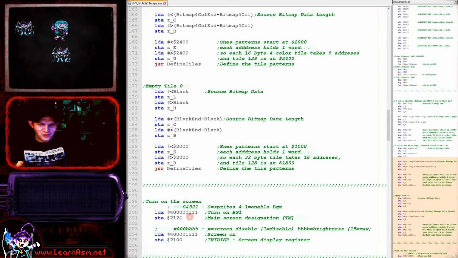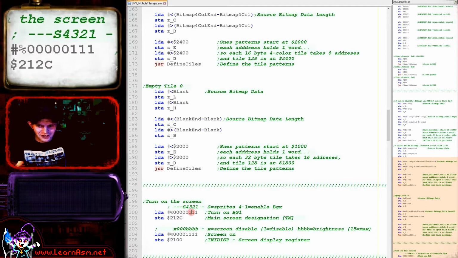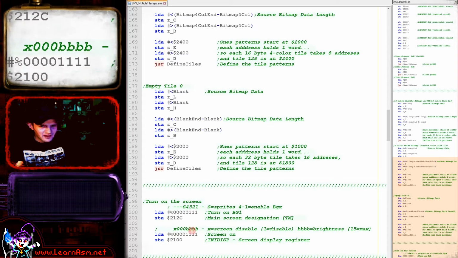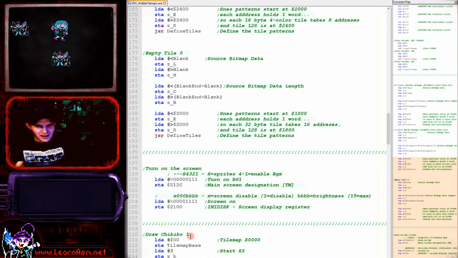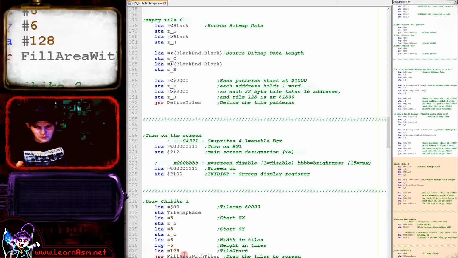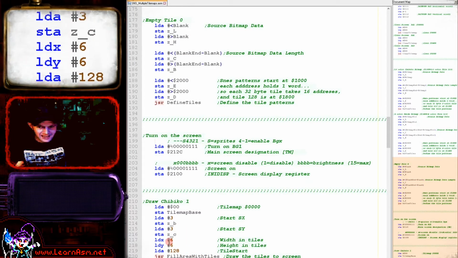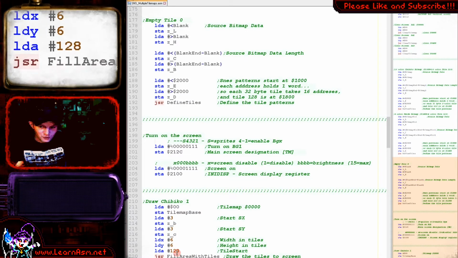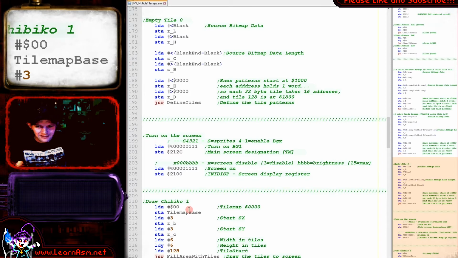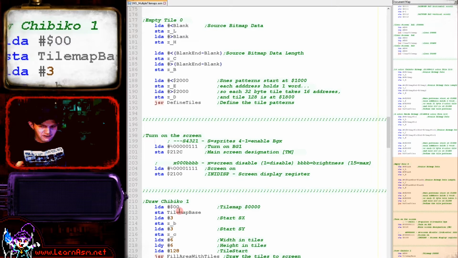Anyway, once we've defined our tile maps, we then need to turn on the screen. We're turning on the 3 tile maps here, and then we are enabling the screen here. And then what we're doing is we are using the fill area with tiles function we wrote before. We're defining an area, a tile number 128 in both cases. All we've added now is a new tilemap base entry in the 0 page. That's a defined 0 page entry.